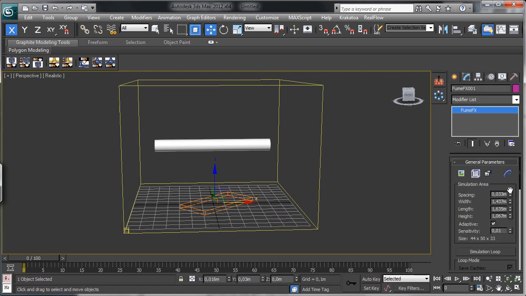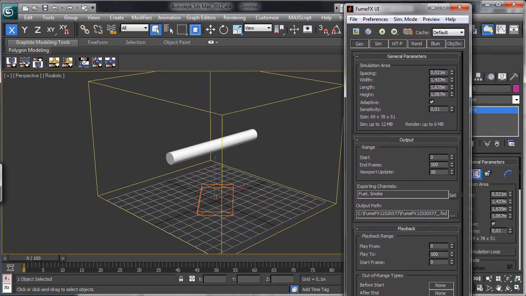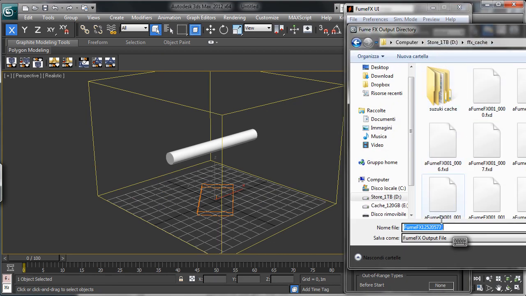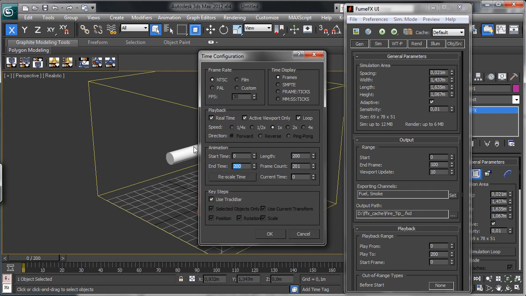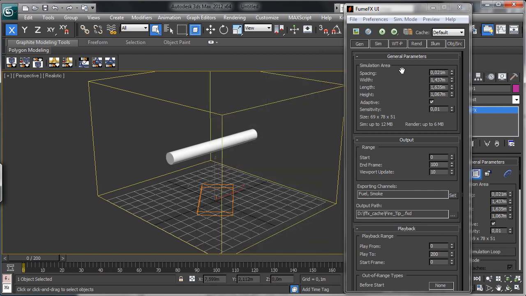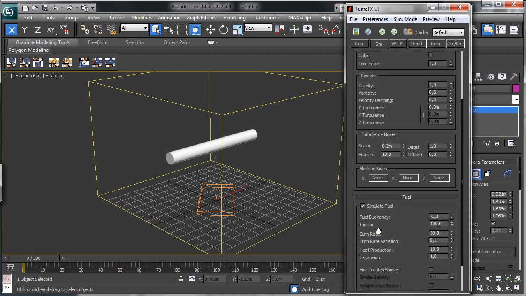Okay, and we have the space. Let's do something like that. And now we need to open the FumeFX, and I like to save the simulation, the cache, in the right folder, so we can save it there. And let's call it fire tip, and we can use 100 frames, maybe 200 frames, and let's change the animation there, so end time will be 200. And inside the simulation, I don't like to have the smoke for the moment, just the fuel.